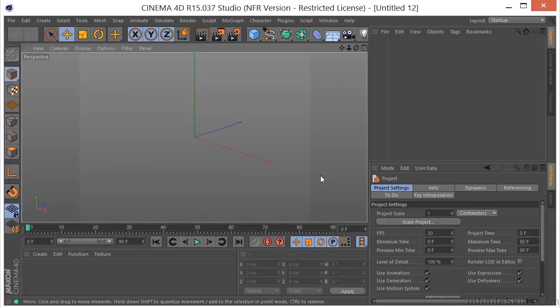Let's take a look at the bridge tool here in Cinema 4D. Now the bridge tool works in all three modes: points, edge, and polygon. A selection is required in polygon mode, and we'll get to that. Bridge enables you to create connections between unconnected surfaces.